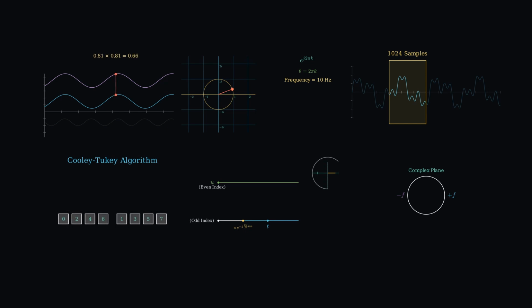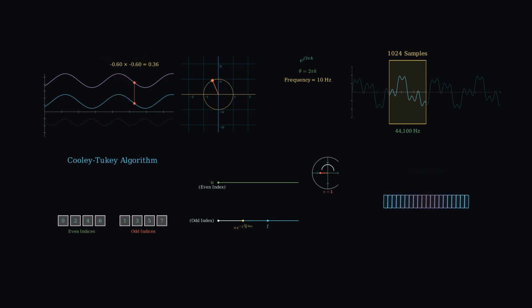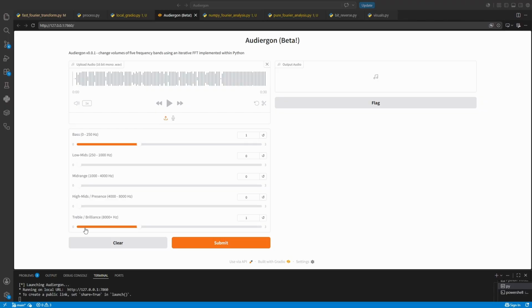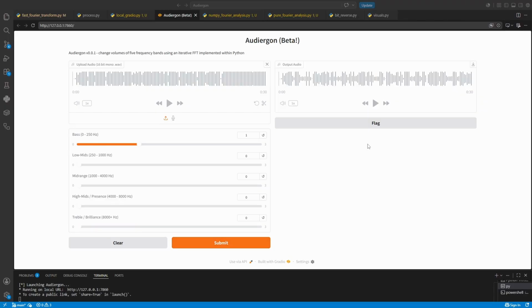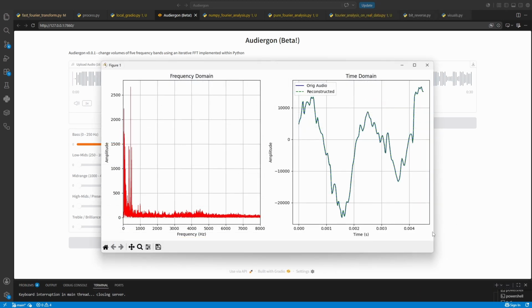Cool. We've gone through how we can use a lot of code and a lot of maths to deconstruct almost any wave we want. As for how we go further with this, I'm building an entire project called Audiergon, and it allows you to do many interesting things with audio files using the Fourier Transform. You can plot the transform in the frequency domain and see visually which frequencies are more dominant than others. For example, here we can tell the song is quite bassy because the lower frequencies have a much higher amplitude.